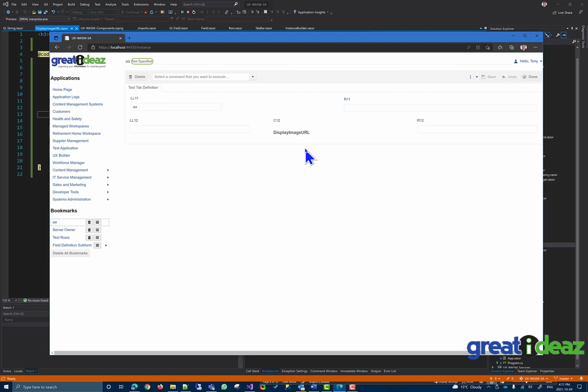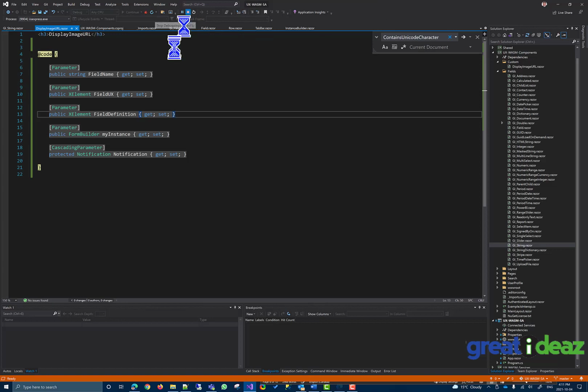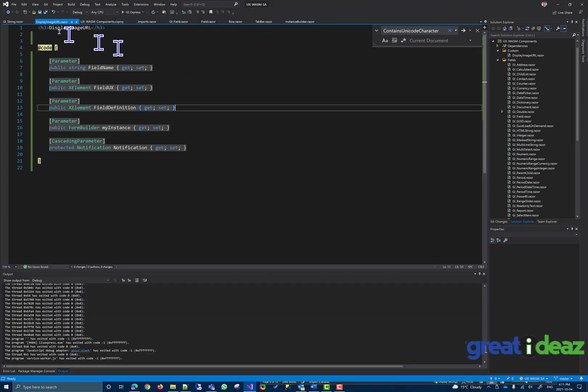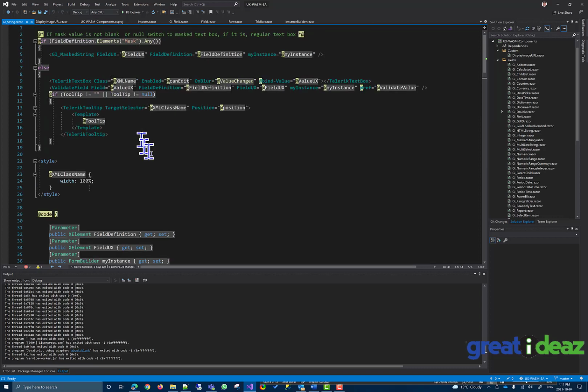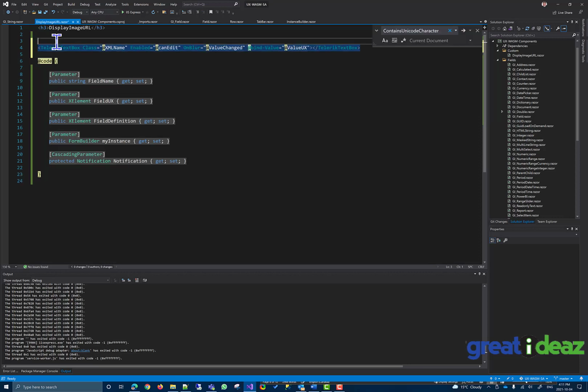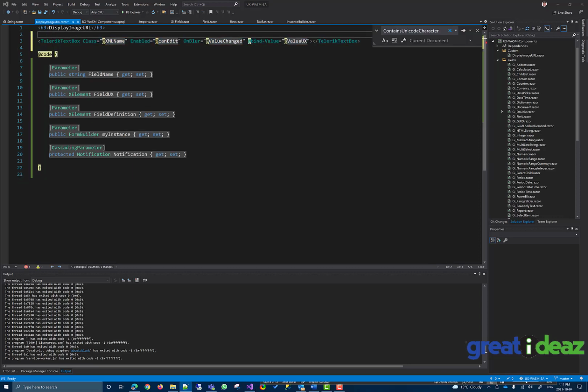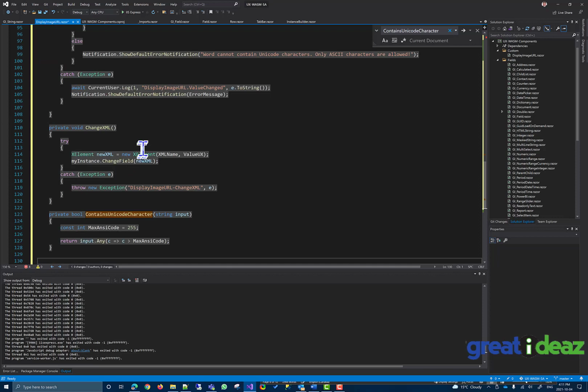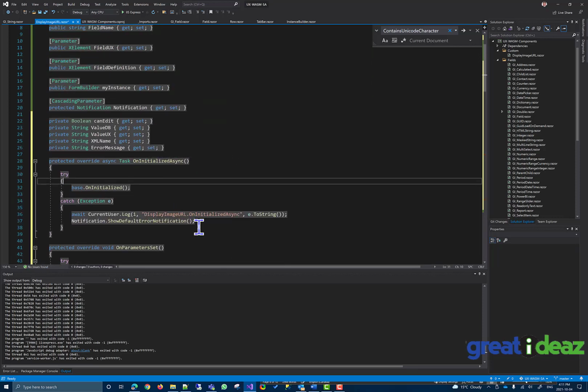So let's start by going to our code for our display image URL, and we can take some of the code out of our GI string and massage it to fit our display image URL. To start off with, we're going to want to display the string in a generic text box, and we can also take some of the code from our string definition here and add it here. So let's have a quick look at what this code is doing. We want the field, just to make sure it's properly initialized, and we've added some local variables here.